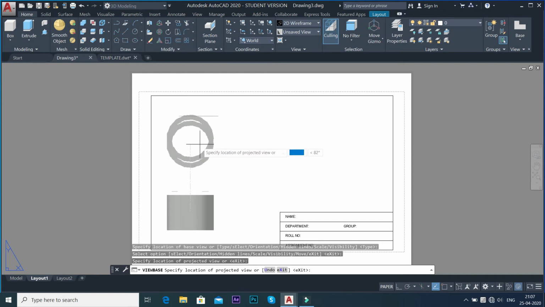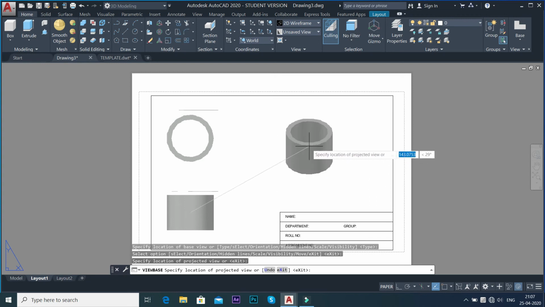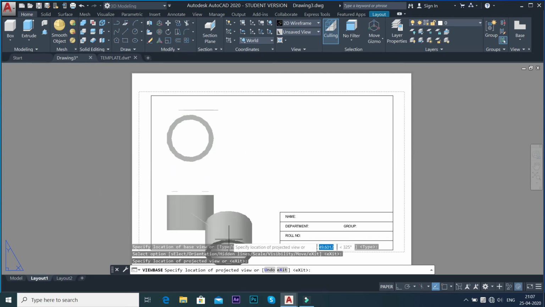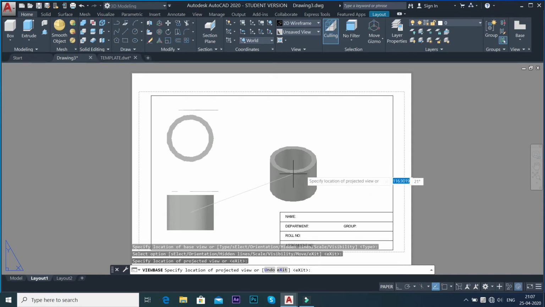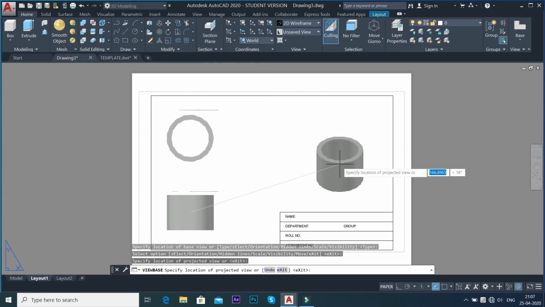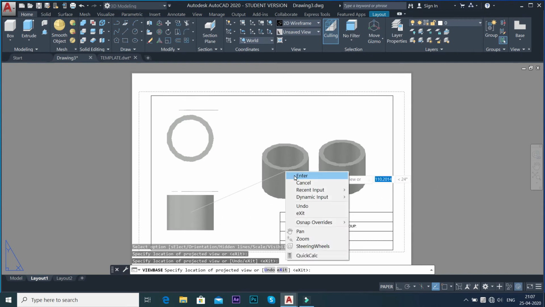Now this is the front view, this is the top view. If you bring your cursor along an angular direction, either on this side or on the left hand side, you can see that we are getting the isometric views. It can be either southwest isometric or southeast isometric. Currently I want this particular view, so I am clicking on this position. As you are satisfied with these three views, I want only these three views: the front view, the top view, and the isometric view. So I'll right click and click on enter.